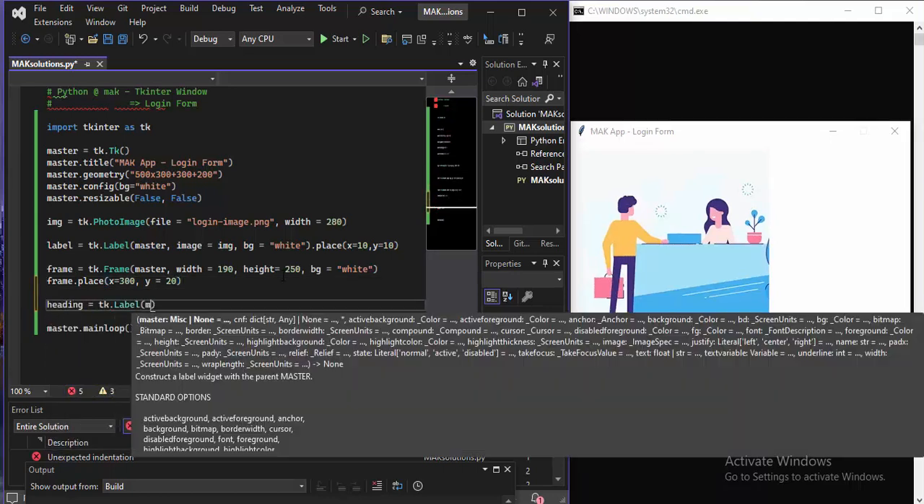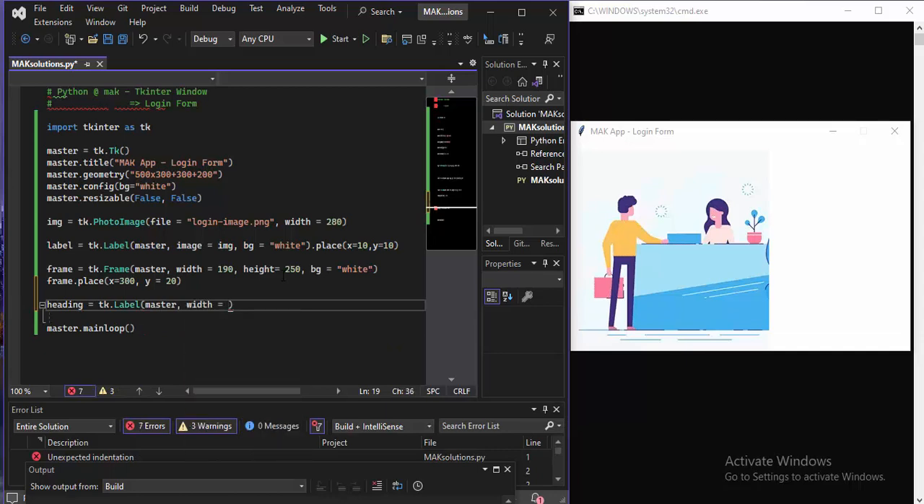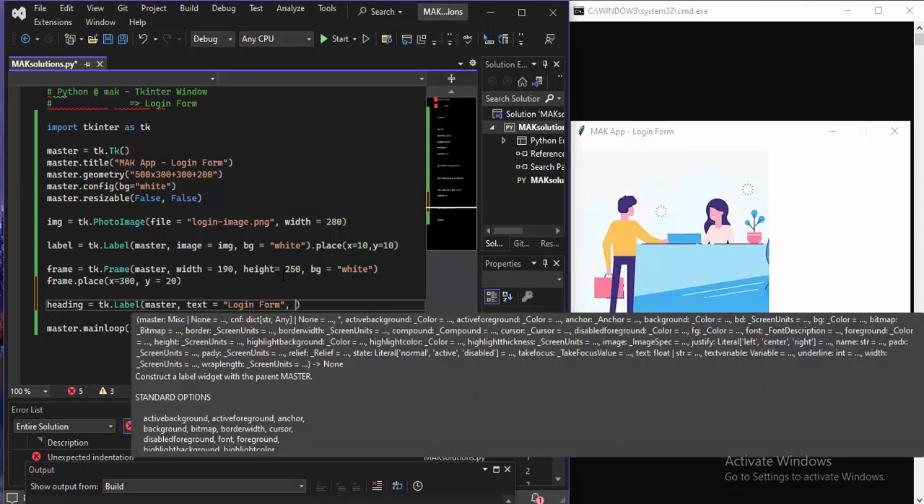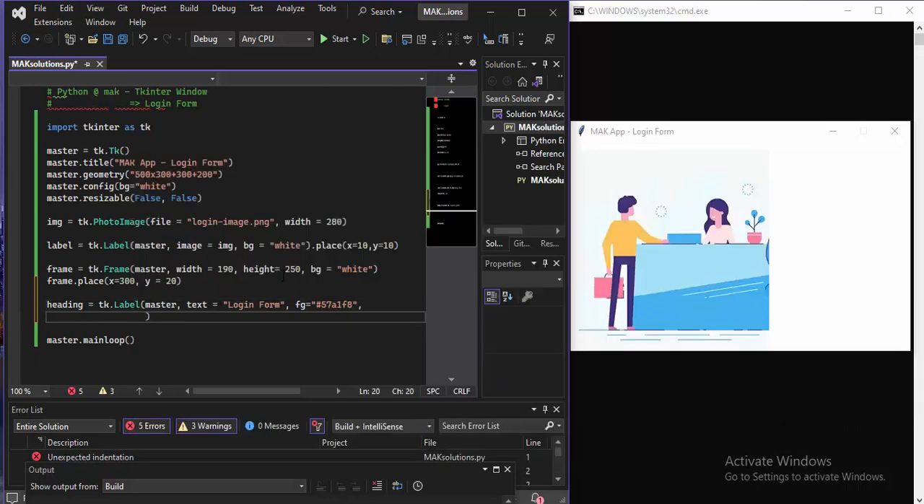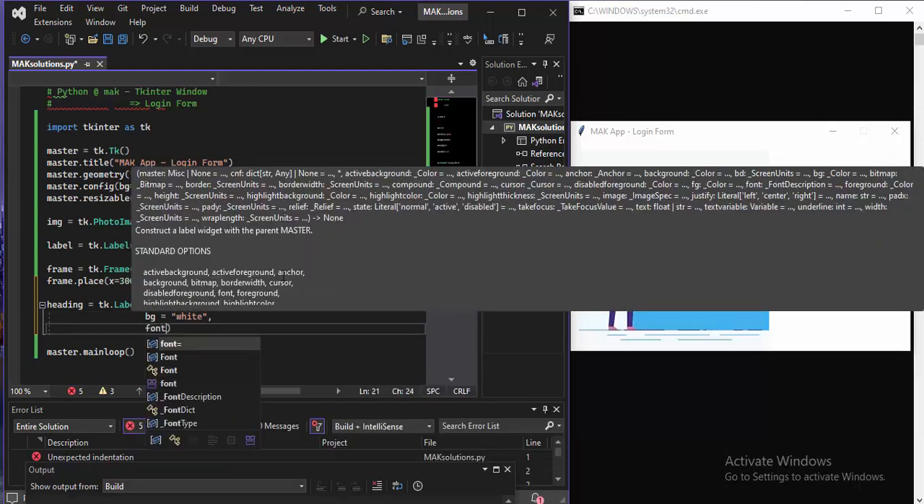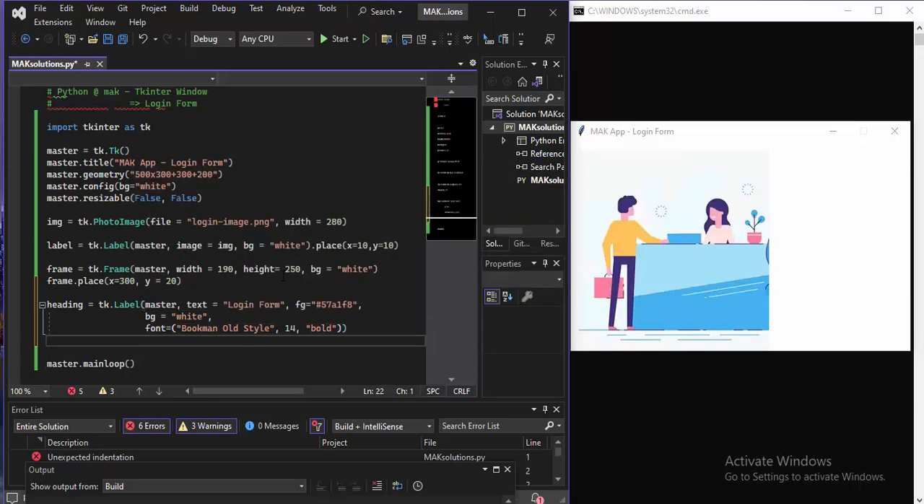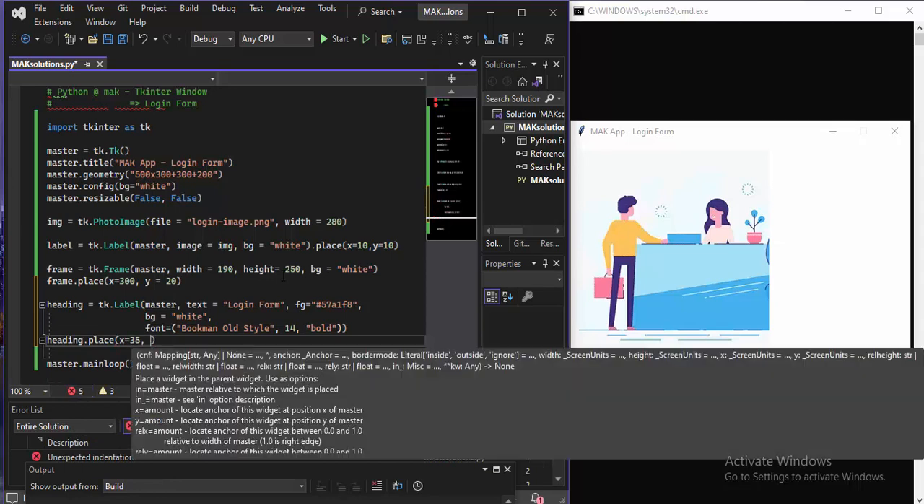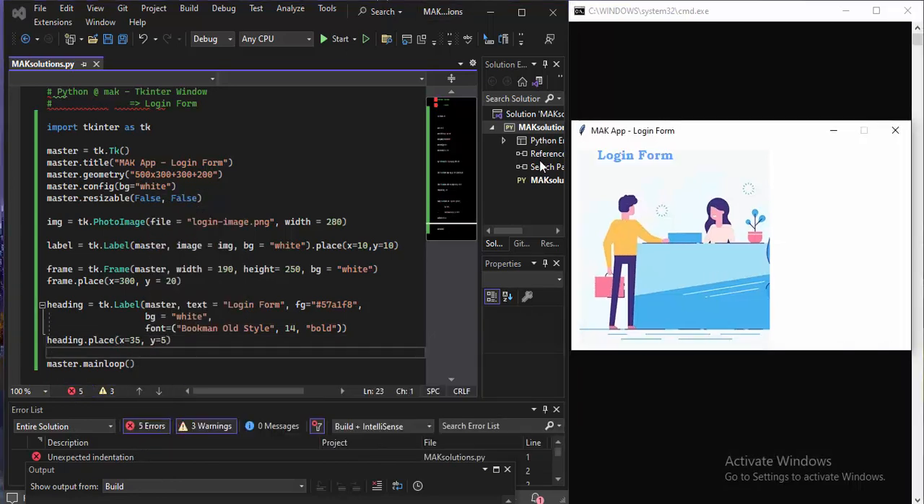Now take a heading and put this heading in a label, and this label will be in our main window, and the text will be login form. Set the foreground and background and the font as well. You can choose any font of your own choice according to your window and frame. Now place this heading in the window, and there you go.